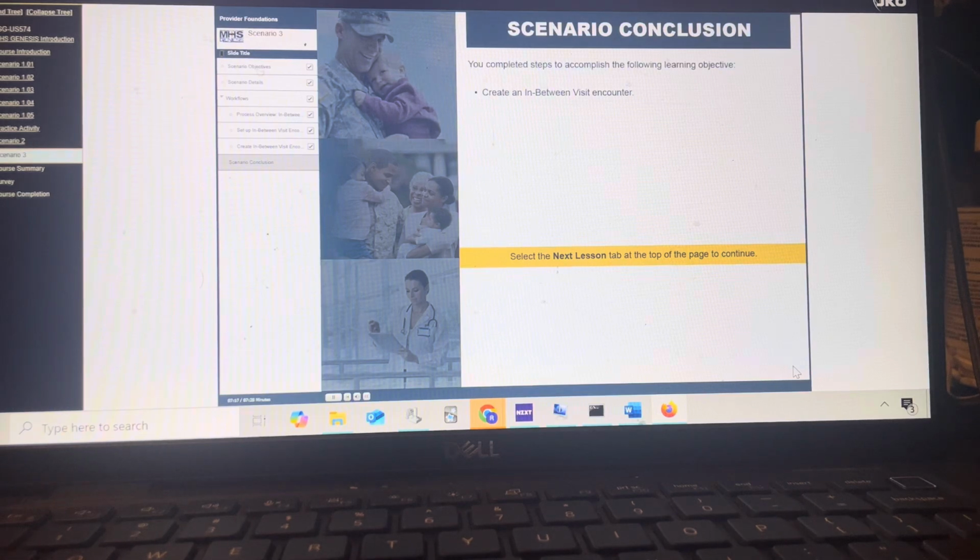Scenario Conclusion. You completed steps to accomplish the following learning objective. Create an in-between visit encounter. Select the Next Lesson tab.